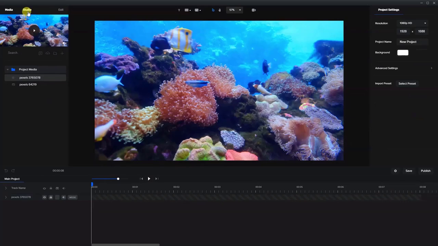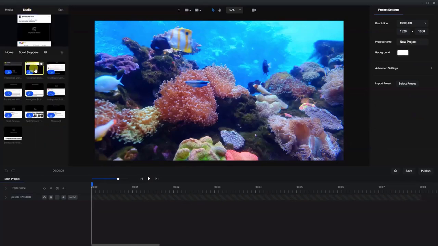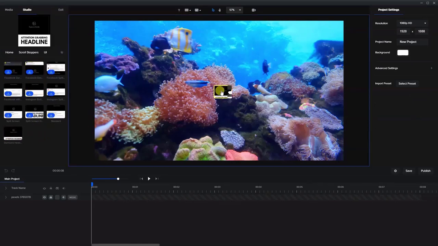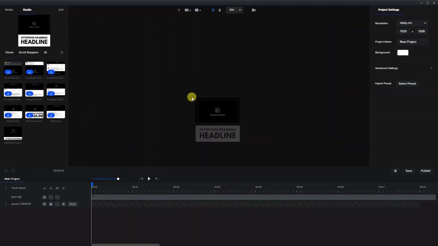Then we're going to go into the studio to the scroll stoppers and go to UI, which is user interface. And I chose the standard headline right here. We're going to bring that in here. Okay, now that's a little bit large, so I'm going to just zoom in on that.